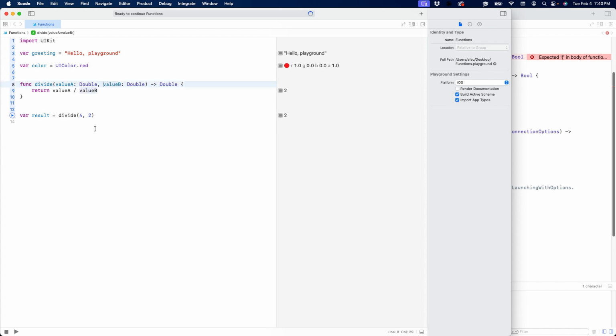And we're going to have the compiler now help us rectify our mistake here. So what is our syntax error that we have here? So we're missing argument labels.